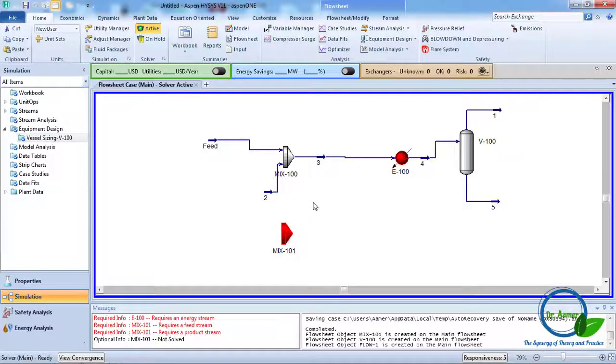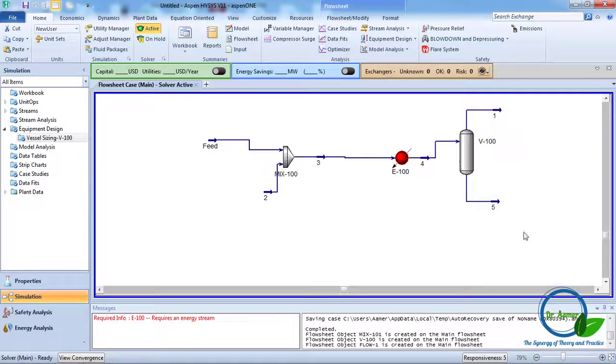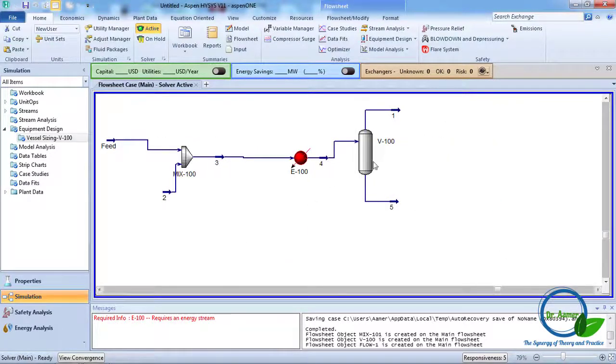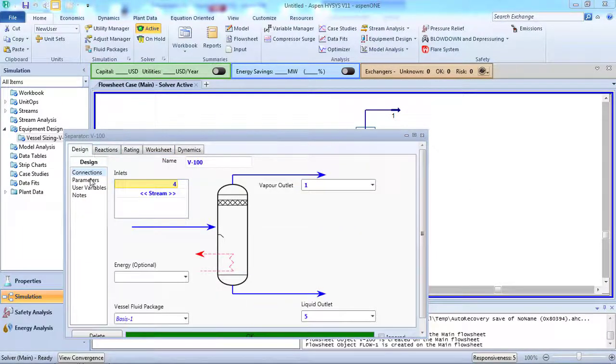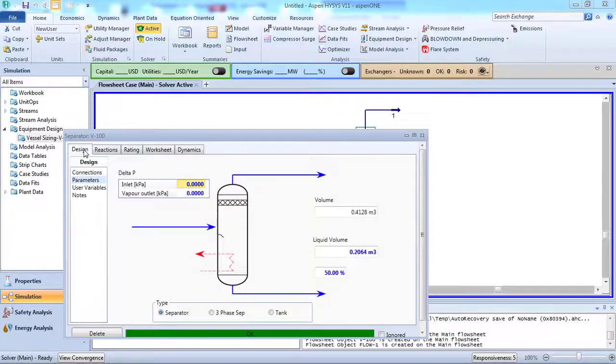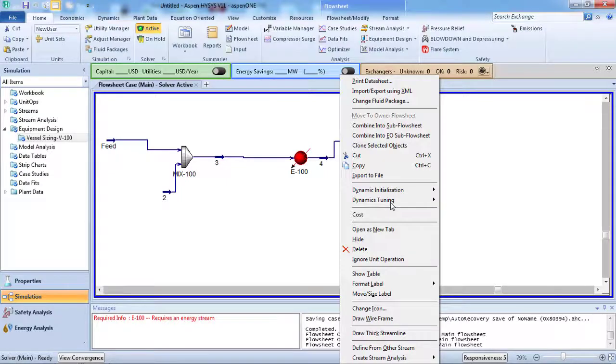If you want to see the results for any equipment you have, for example, this separator, I want to see the specifications of the separator, but I'd not like to go through it and browse for it one by one. So what can we do? For stream number 5, for example, right click on stream number 5 and show table.